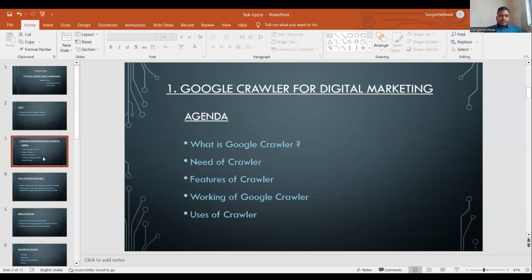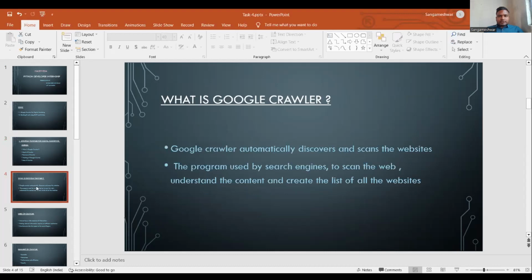The agenda for Google crawler: we are going to see what a Google crawler is, its need, its features, its working, and finally its uses. A Google crawler is a software program which scans different websites automatically and gives relevant data to end users. This program is used by a search engine to scan different web pages at the same time, to understand the content and create a list of all the websites.